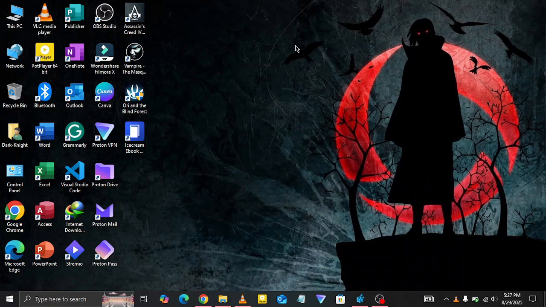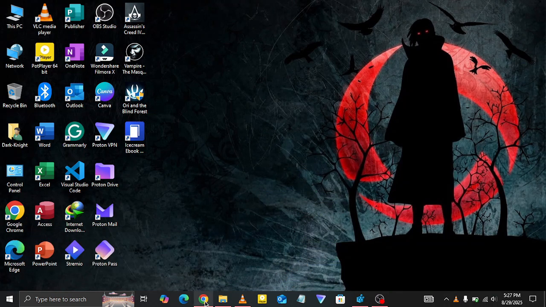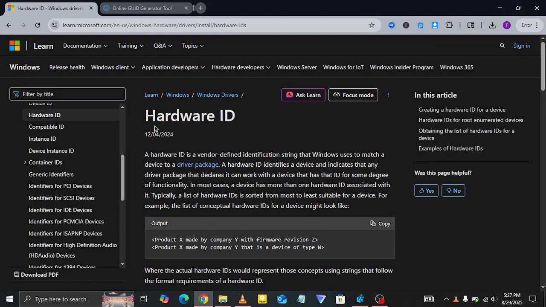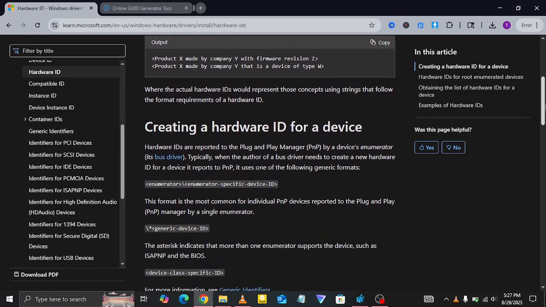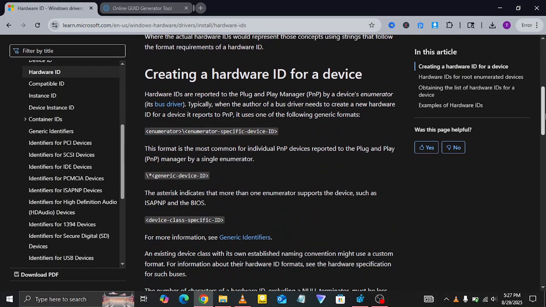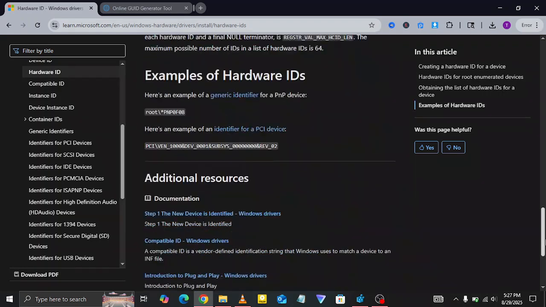In this video, I'll show you how to change all of your PC's hardware IDs in 2025. Now, before we dive in, let's clear up what hardware IDs actually are. They're unique codes that Windows assigns to your components, things like your motherboard, hard drive, and network card. These IDs help Windows identify your hardware, install the right drivers, and keep everything running smoothly.